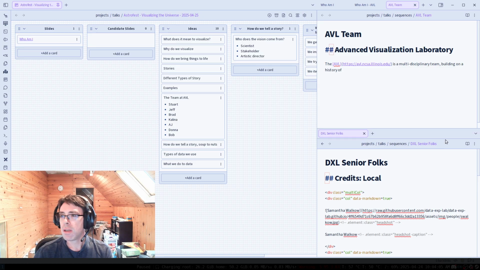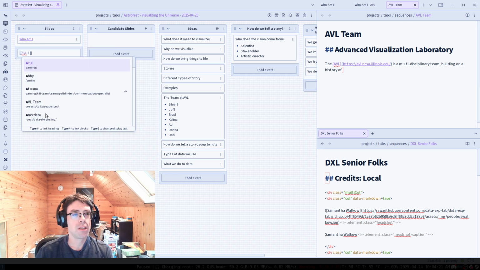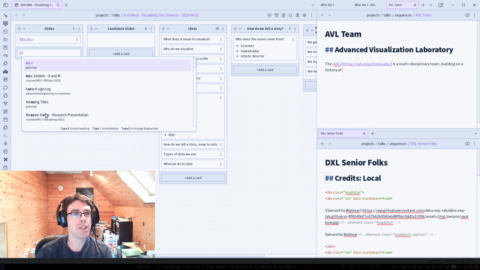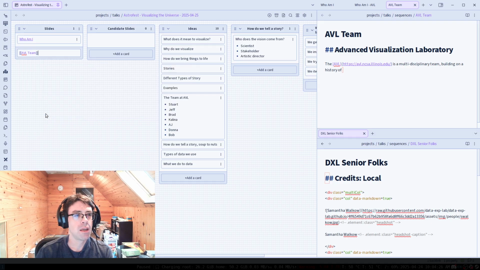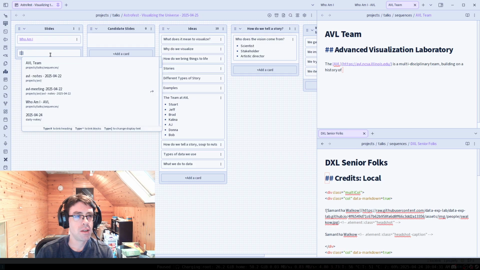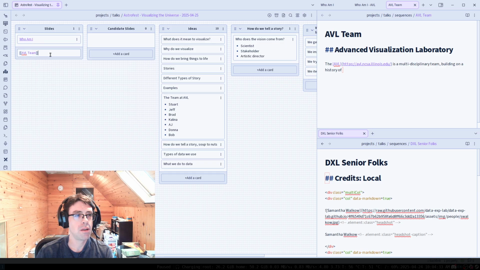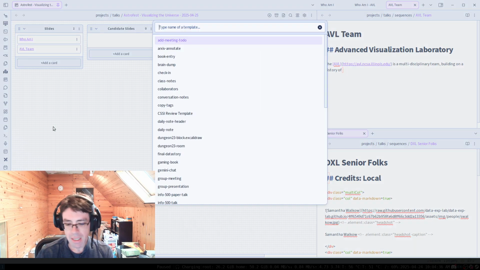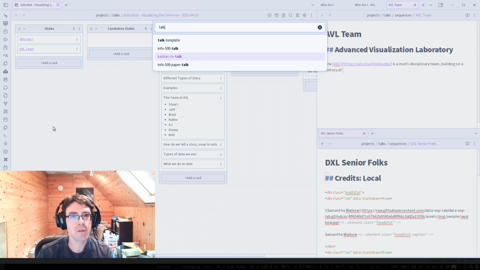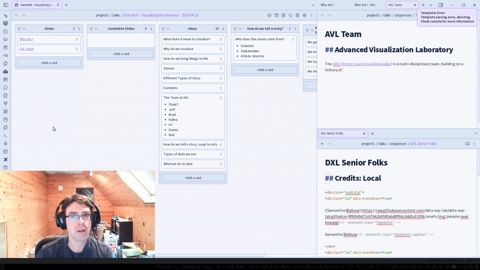There we go. Oh, hey Rugs, good to see you again. The way that I've got this set up is here. If I do this, I think it only works with the embeds, but maybe it works with all of them. I'm going to put that AVL team. There we go. What I've got set up is if I do Kanban to talk, let's see.